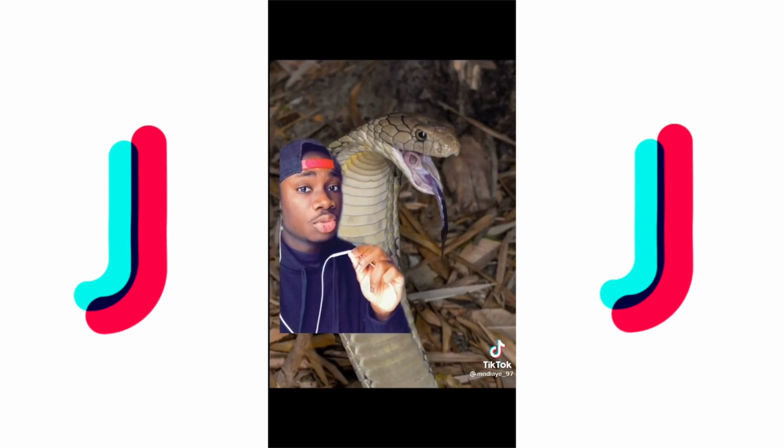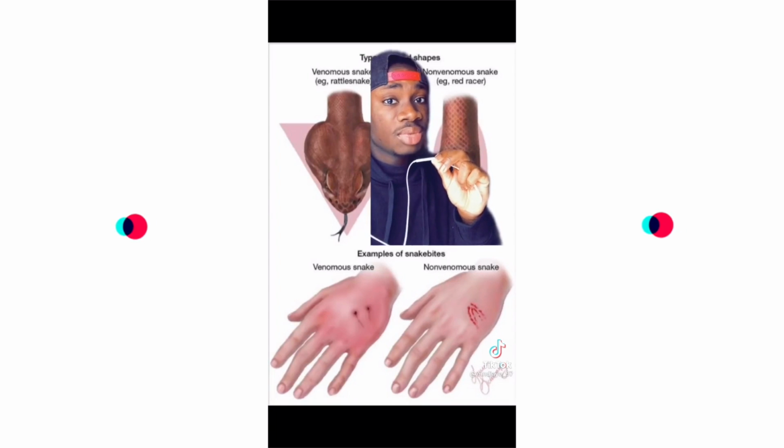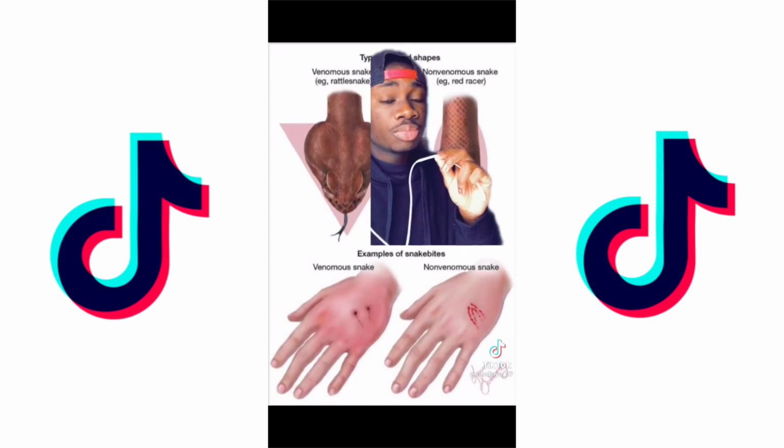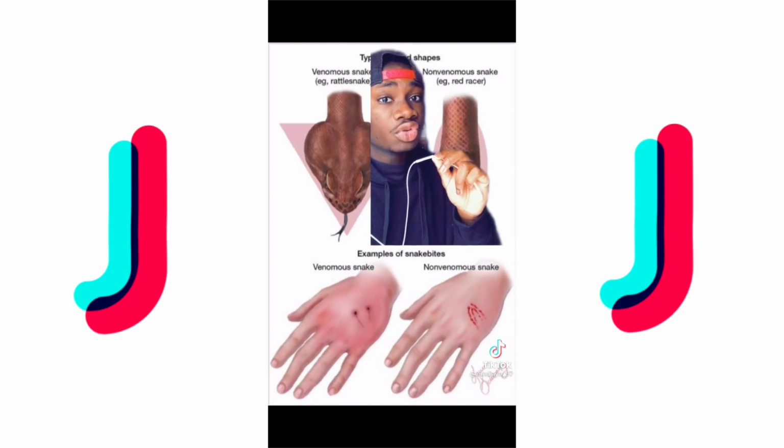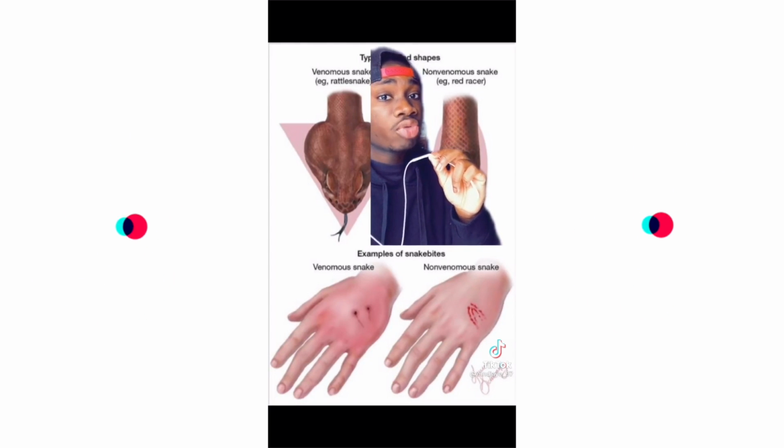If a snake bites you, look at the wound. Double set of teeth means it's non-venomous. Two puncture holes means that the snake is indeed venomous, so either seek medical attention or sneeze in the air and pray that God blesses you.